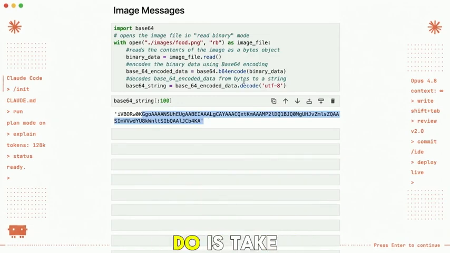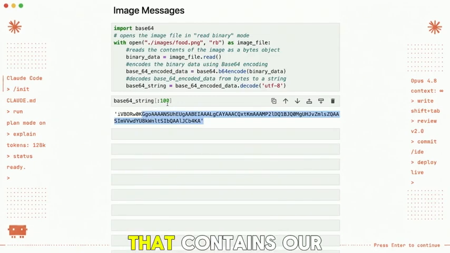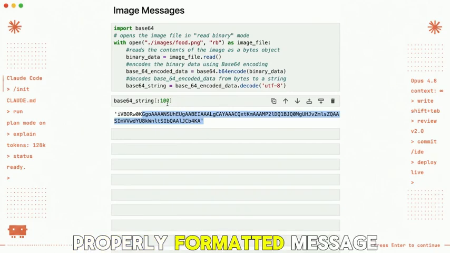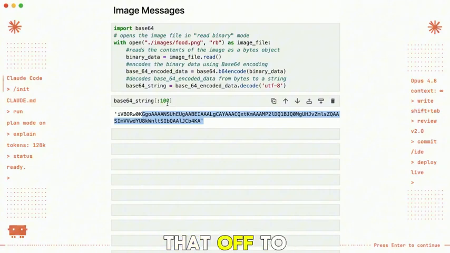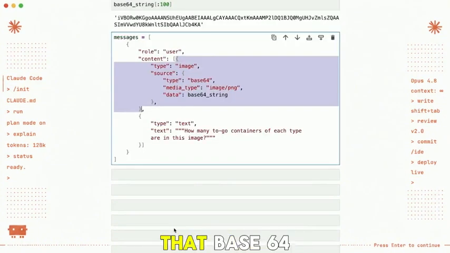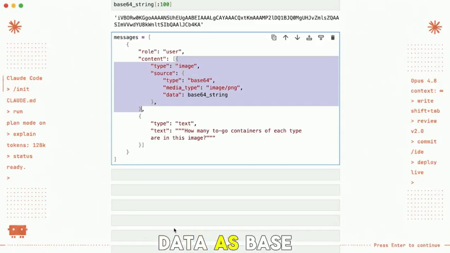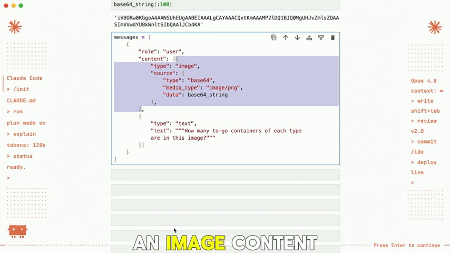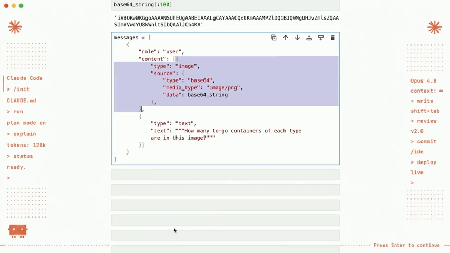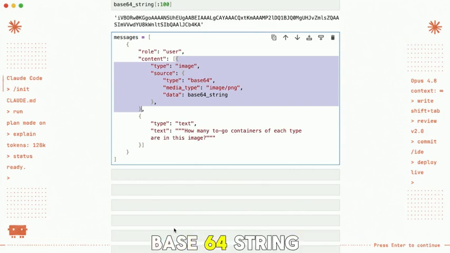So now what we need to do is take this base64 string that contains our properly formatted image data and put it in a properly formatted message and then send that off to the model. So here's some code that takes that base64 string that contains our food.png image data and puts it in a properly formatted content block, an image content block, as you can see. Type is set to image, source is set to a dictionary, type is base64, it's a PNG, and then data is set to our massive variable base64 string.